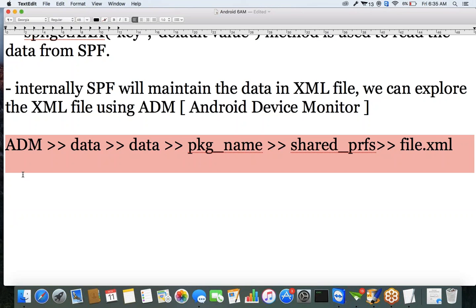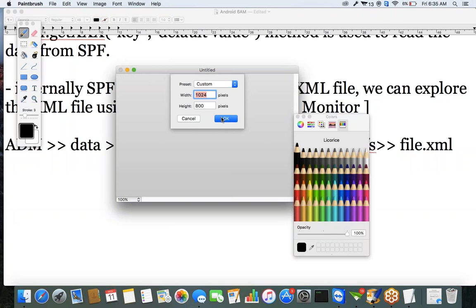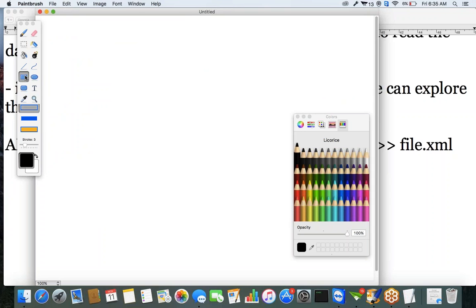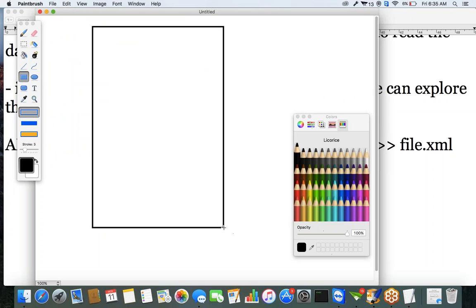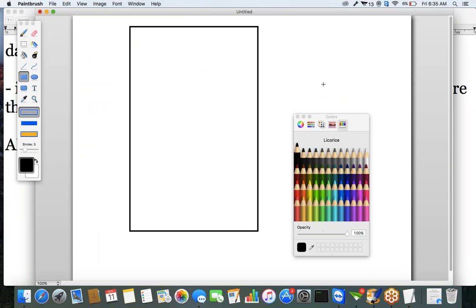Now we'll create a simple application for demonstrating this shared preferences concept. It's one of the most important topics. In a few places you'll get a requirement of storing the data. If you have a requirement of storing the data, one of the options for us is shared preferences.